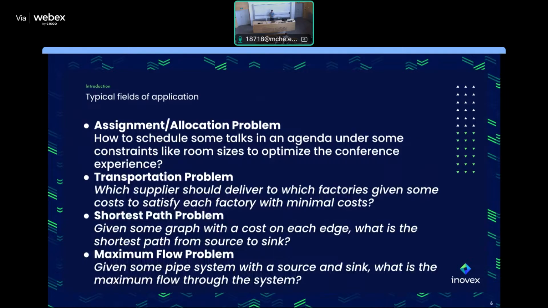The nice thing about this whole topic is that the standard formulation we've just seen can be applied to a lot of problems, like the problem we had at PyData the last three years, that you have to schedule some talks in an agenda and you have different constraints. I'll come back to this in a use case. So all kinds of allocation problems, in schedules and so on.